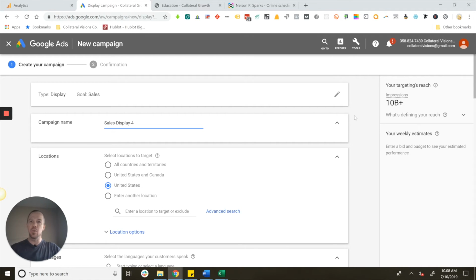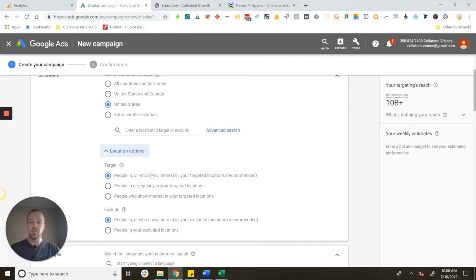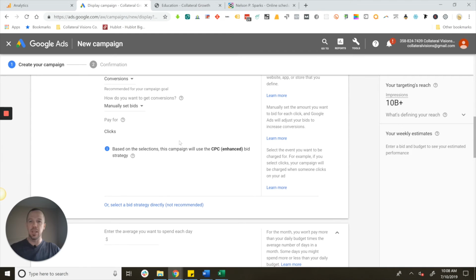Now, I'm not going to run down through a bunch of the naming convention. We've already talked about it multiple times, right? You really want to name these according to what it is. This is a remarketing campaign, so I'd put collateral visions, remarketing, display, audience, didn't go to the education or didn't scroll 50% of education, right? To be quite honest with you, with an audience like this, with it being so tight, I may or may not do all countries and territories. I'm going to do United States. For this particular example, I'm still going to do people in or regularly in your targeted location.